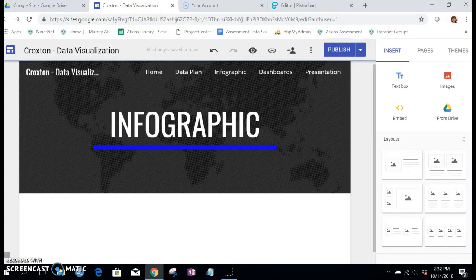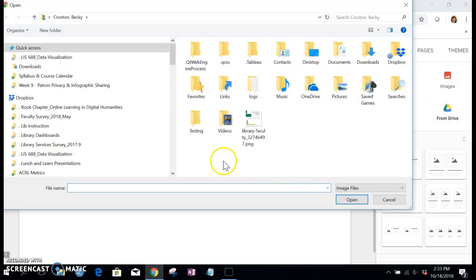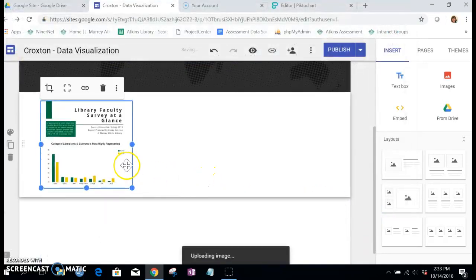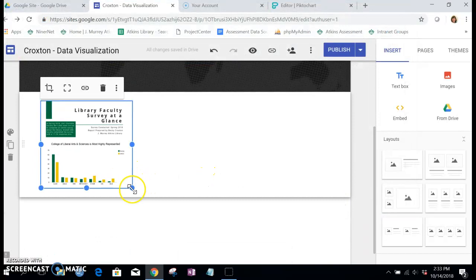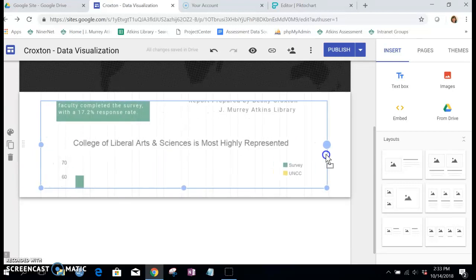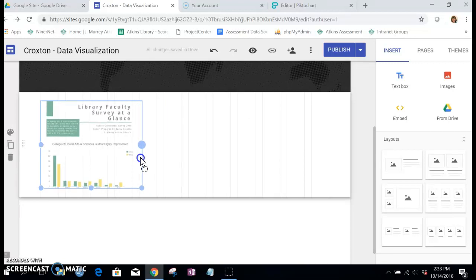And so now I'm going to go back into my data visualization website, and I'm going to go to Insert, Images, and I'm going to say Upload, and I'm going to find that version 2 image that I just created. And there it is. It looks quite tiny. So you can expand the size a little bit, but if you go too far, then you lose some information.